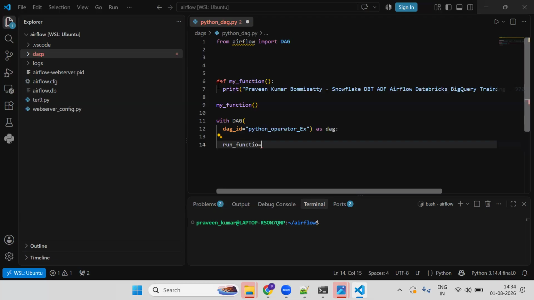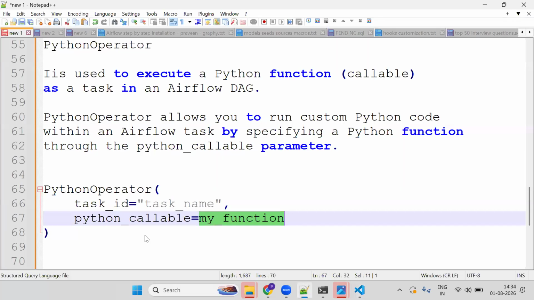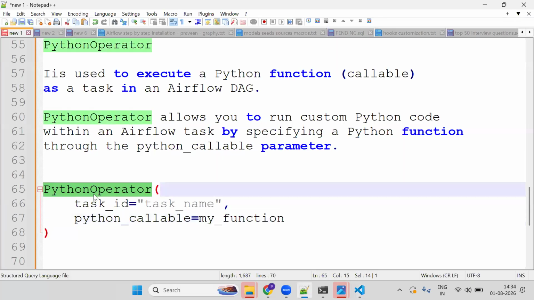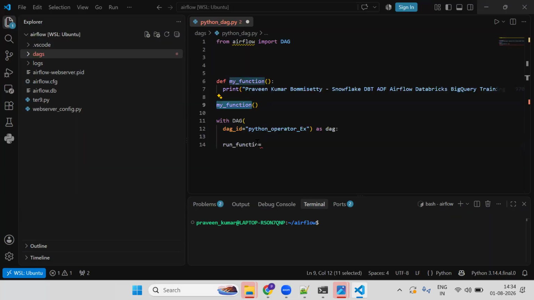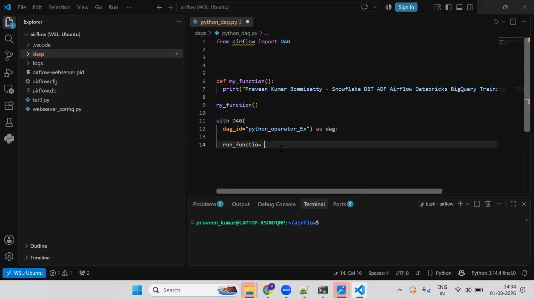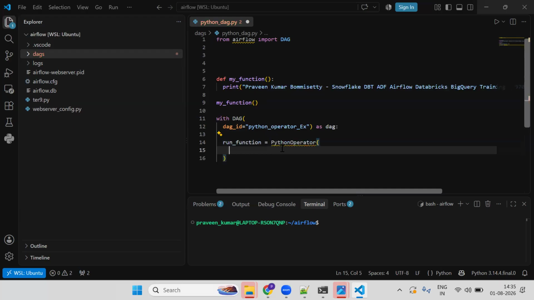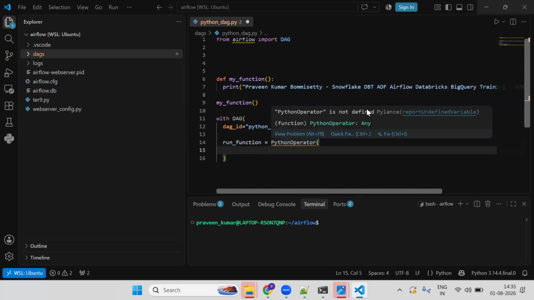My requirement is that I want to call this function. Now if I want to call it, what operator should we use? See, the Python operator. Got the pointer. So Python operator. Copy the same thing, Control C. Now we need to work on this function, so Python operator. See, now what happened? It is saying it is not defined.